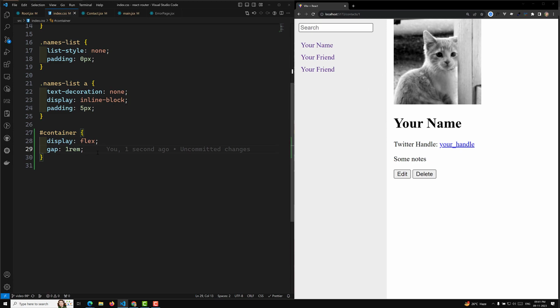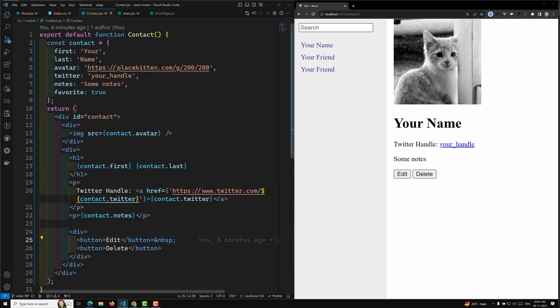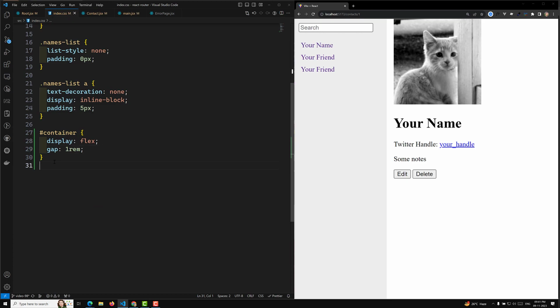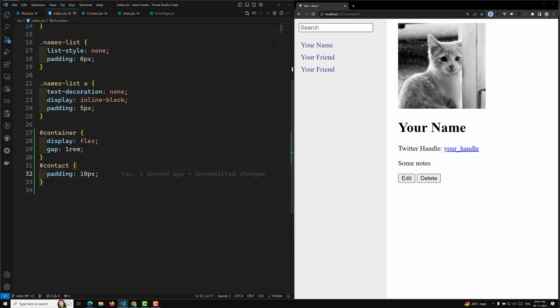If you want, for the contact.jsx you can also add something like hash contact with padding 10 pixel. That's it. Now when I click on this one, we are able to see the page without any problem. Whatever page I click on is working fine.